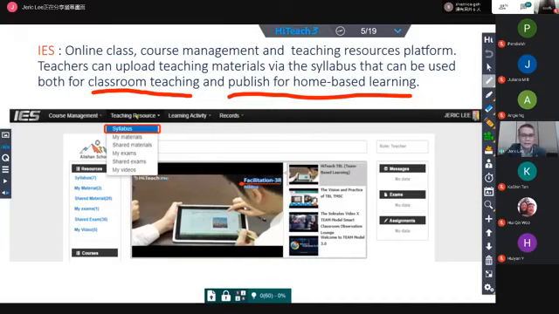Under the teaching resource tab, once you tap on it, you will see that you have a choice of clicking on syllabus. In HiTeach, there are different ways to upload your resource, but I'm not going to make things too complicated. I'm just going to teach you one method, which is setting up the syllabus. So click on the syllabus.